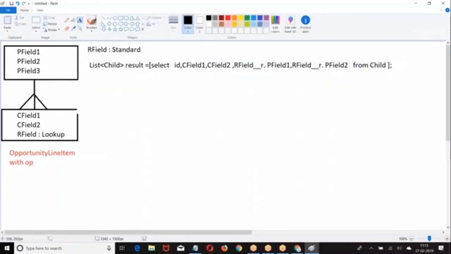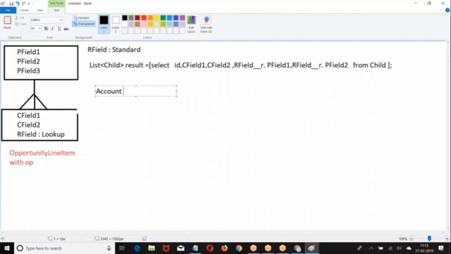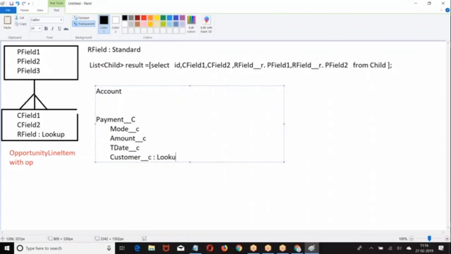Okay. Now let us see. They have two objects here. Payment. Here I have mode of payment, amount, transaction date, which is a lookup to account. Now, write a SOQL query to fetch payment along with the corresponding account data.